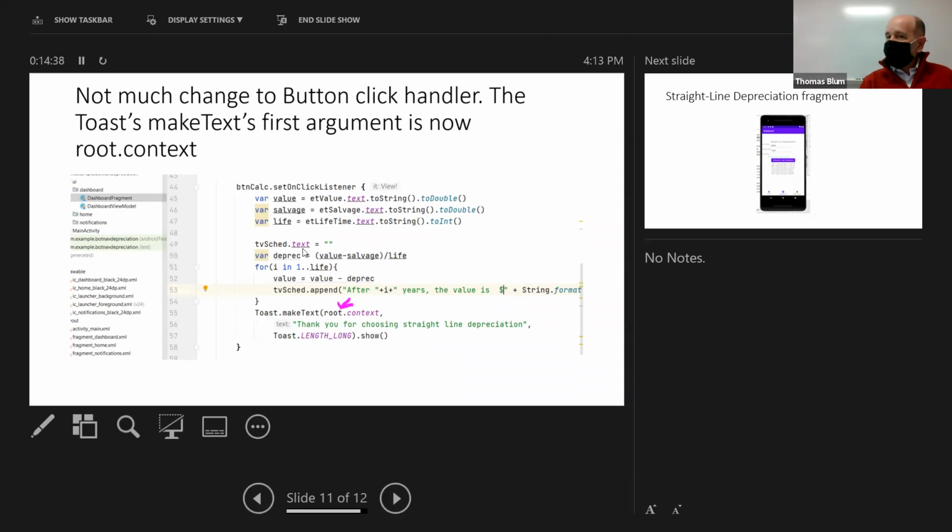There might have been a previous schedule. I clear it out. I am calculating the depreciation. For me, I'm doing straight line depreciation. You have to do a different kind. For me, the depreciation is the value minus the salvage divided by the life. And I can do it outside of the loop because it's the same depreciation every year.